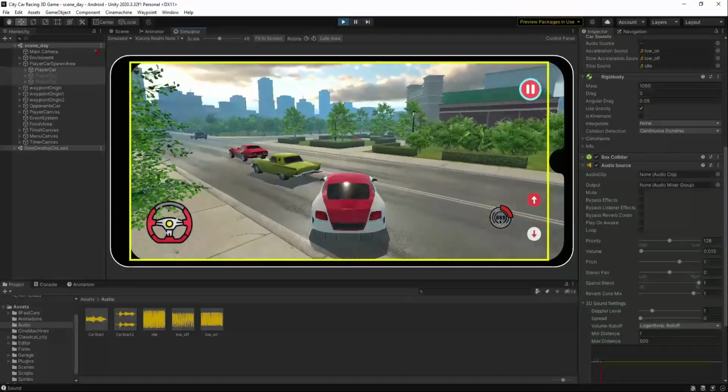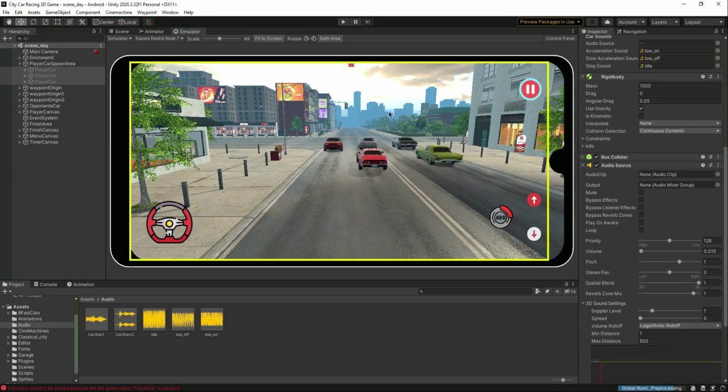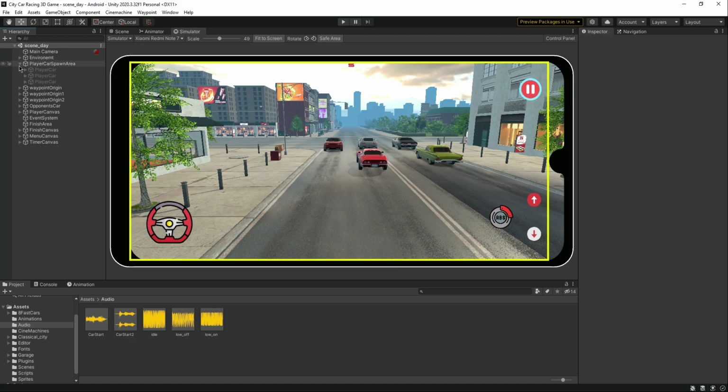Now if you stop the car, okay, it is now stopped, and you can notice the sound effects playing. So guys, in this way you can add different sound effects to your game. And with this done, let's end this video right here.